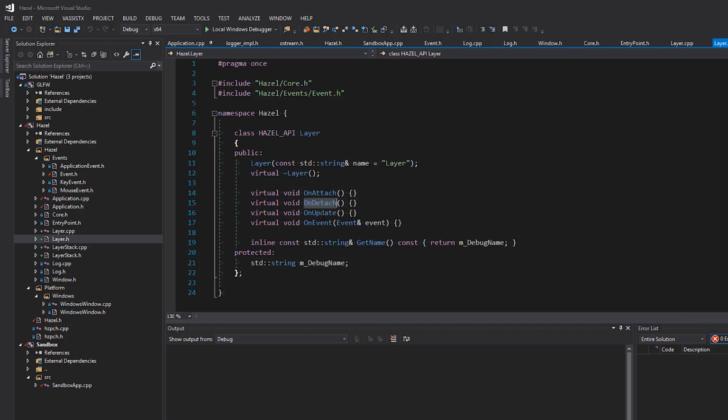We have onAttach, onDetach, onUpdate, and onEvent. So when a layer is attached, basically when a layer is pushed onto the layer stack and part of our application, we attach it. We can detach it as well when it gets removed there. That's basically like an on-init and on-shutdown type of thing. We have onUpdate, which gets called by the application when the layer is updated, which should happen every frame. And then we have onEvent, which is whenever an event gets sent to the layer, we receive it here. This is all virtual, so you can override this when you make your own layer.